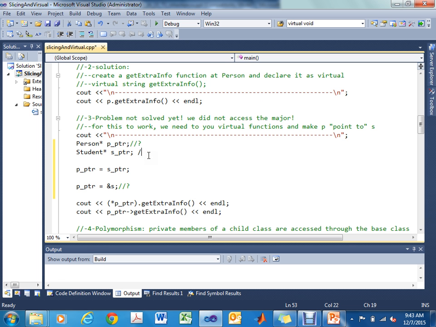So at this point, the constructor is not called. The constructor is called only when you declare an object of type student, but not an address. So if you declare an address, the constructor is not called. How do we call the constructor?